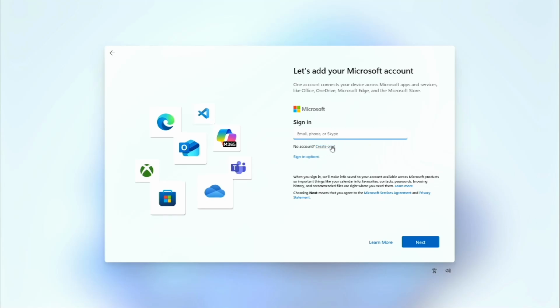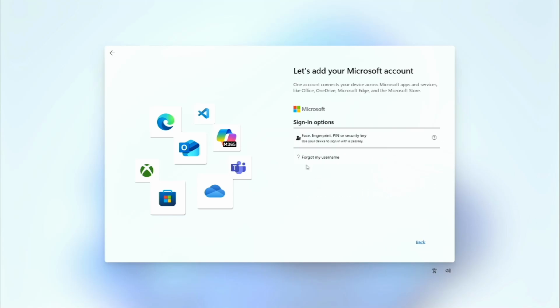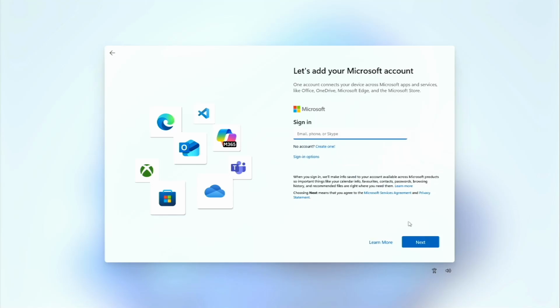Account, create one. Options. Not that many options. So yeah, by default it seems you don't have options to kind of create the local account anymore. But there is one trick, so let's use it. So I press Shift F10.